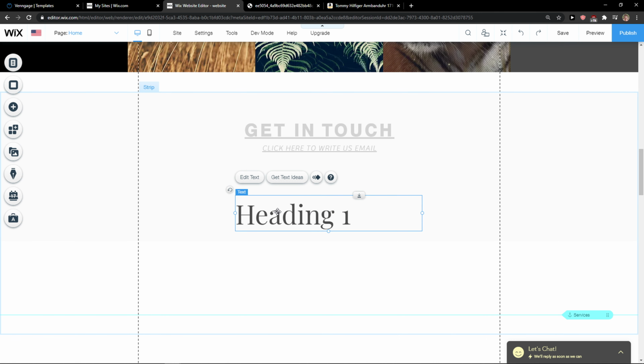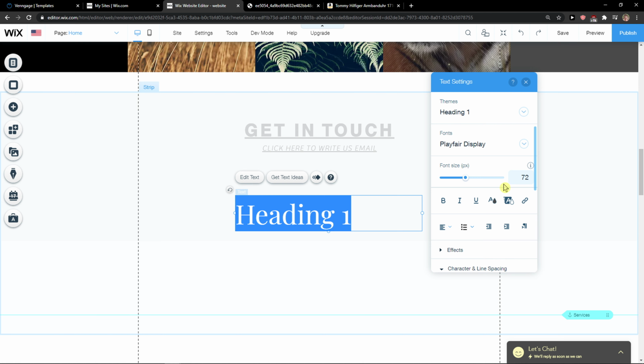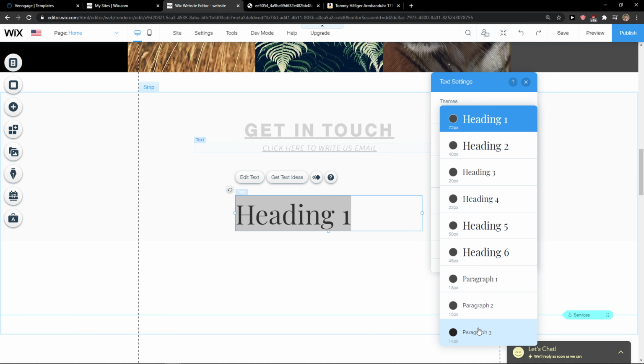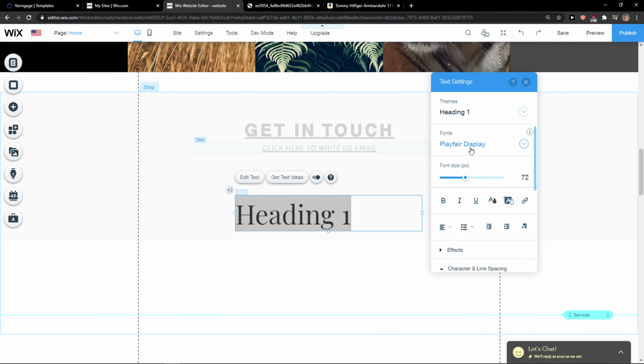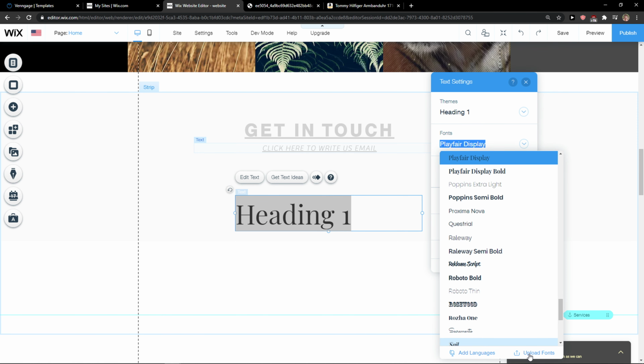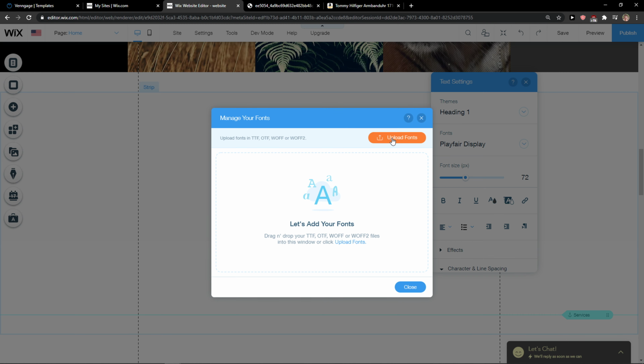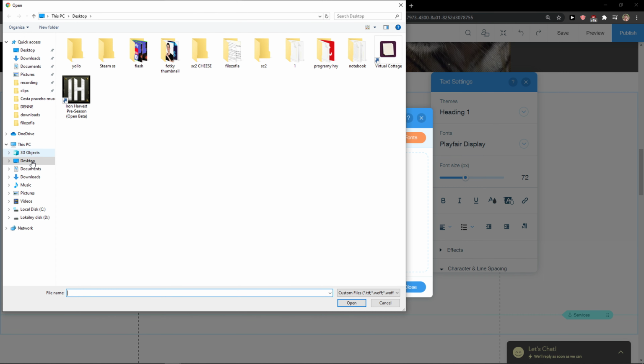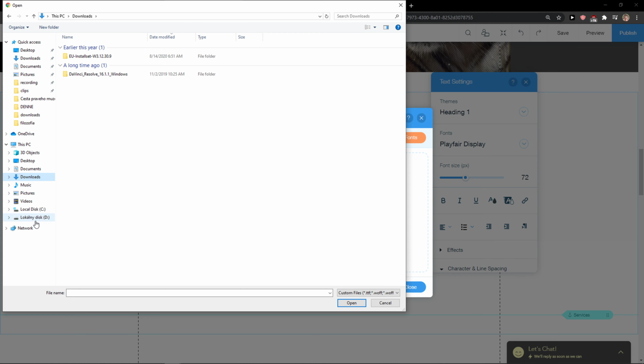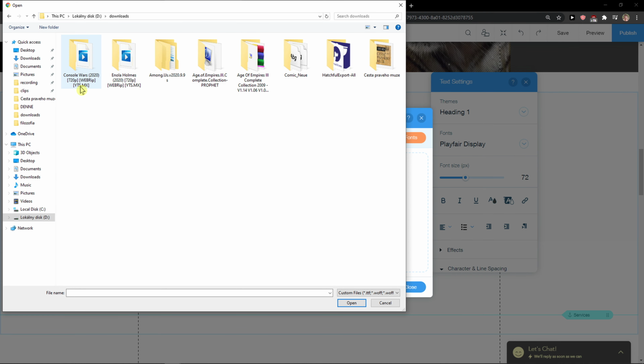So let's start. The first thing you want to do is be in the simple Wix editor, and when you're here, you just want to simply click here, edit text. And now you have the option to choose the fonts and themes, right? And then you're gonna have the fonts here, and you want to click here, upload fonts, and you just want to choose a font that you got somewhere.